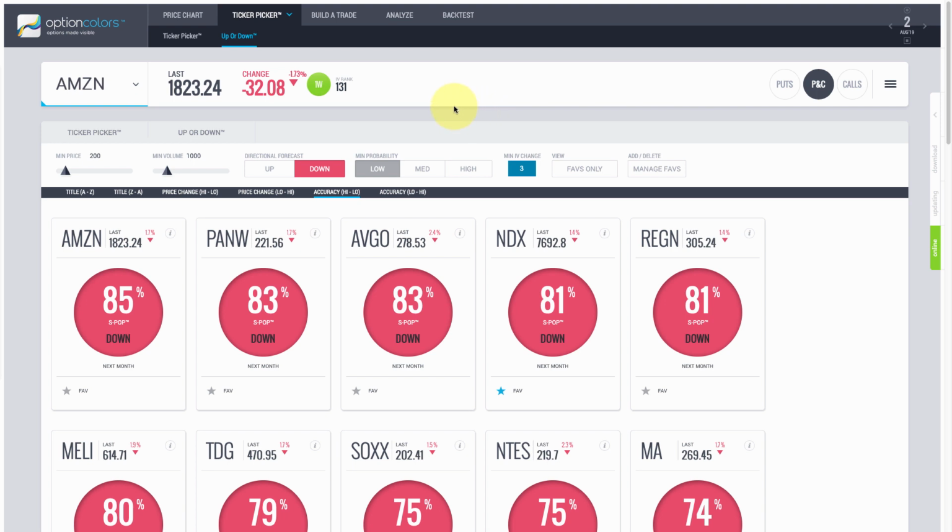What I've done is I've gone over to my ticker picker and I'm at up or down. So up or down, what it does is it predicts the direction of volatility for various tickers. Not only does it predict the direction, but it gives an actual statistical probability of that directional change happening. It also shows you an exact amount, for example here, that volatility will change.